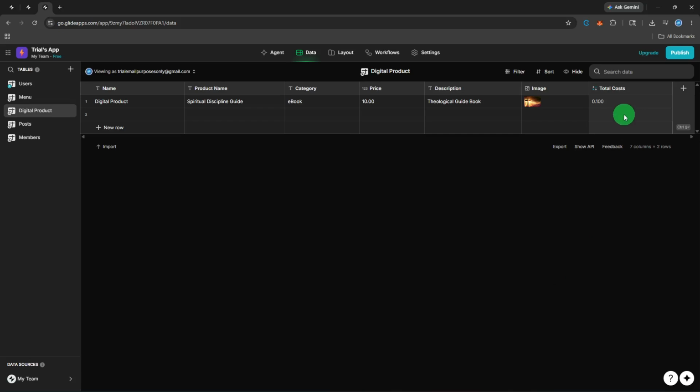From here, you can use this column anywhere in your app. Filters, visibility conditions, inline lists, or components, without having to recreate the logic.